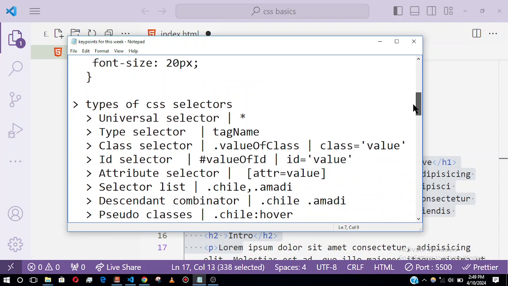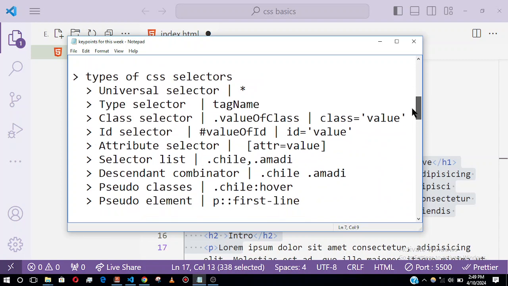And let me just go over there in a moment. We have the universal selector, which is this. We have the type selector, which is the tag name. We have the class selector, which is referenced by dot. We have the ID selector by the pound sign. Attribute selector, the list selector, the descendant combinator, the pseudo class, and the pseudo elements. This is just some of the most important.